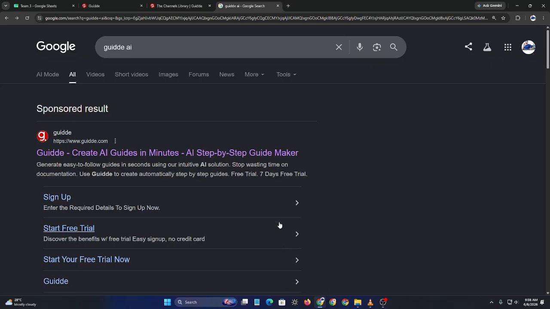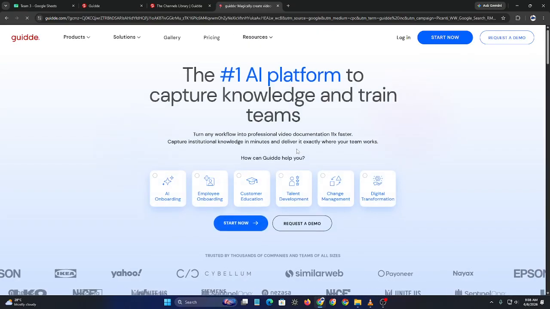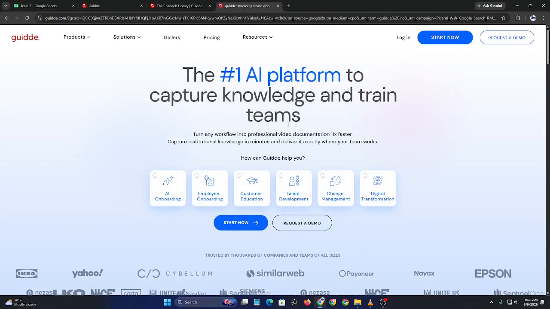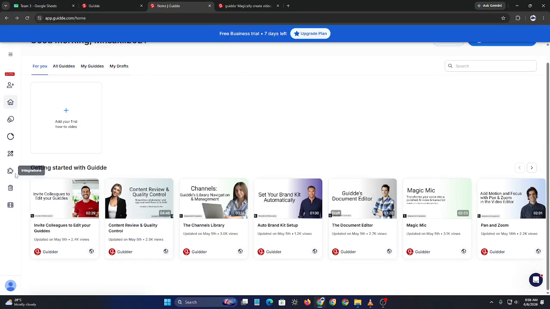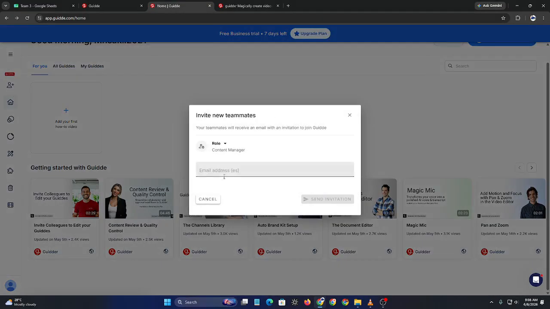First, sign in to your Guidde AI account and create or join your team's workspace. A shared workspace allows team members to collaborate on guides, manage content, and keep documentation organized in one place.